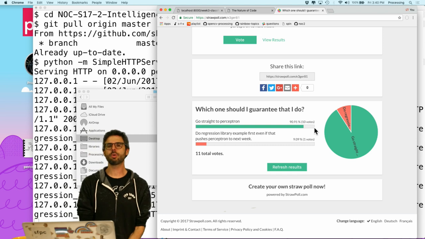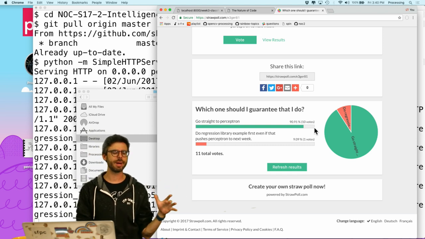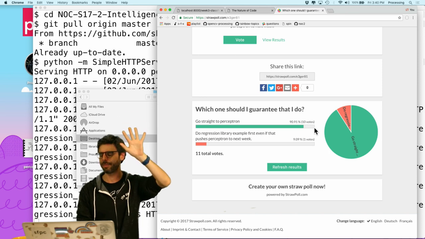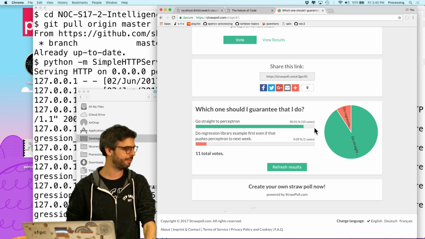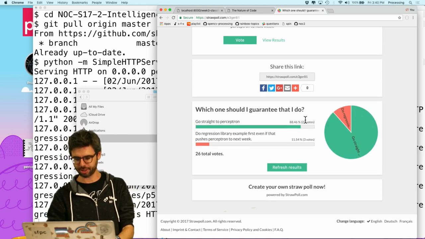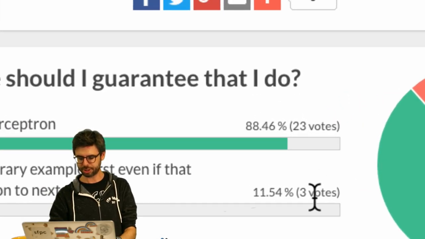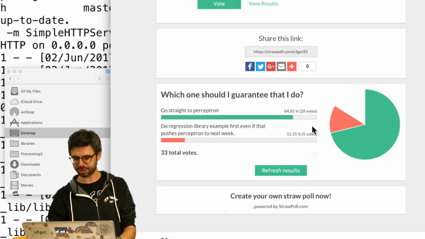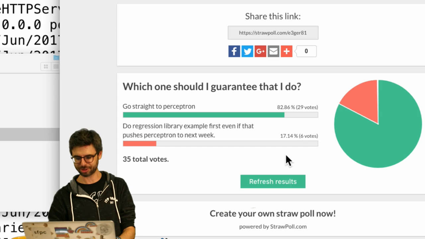All right, so I'm leaning towards go. I mean, I'm going to do everything that I have on my list at some point. It's just sort of like, what order do I do those things in? I would be very glad to go straight to the Perceptron, to be honest. Okay, that's pretty clear. I don't see how anything else is going to come back. Okay, go straight to the Perceptron.